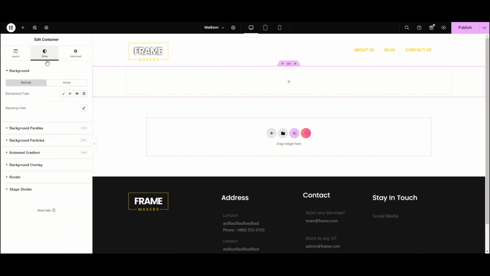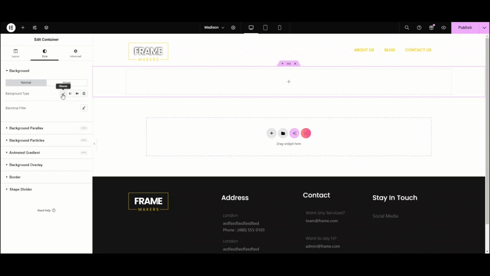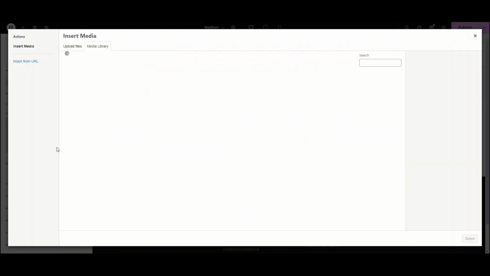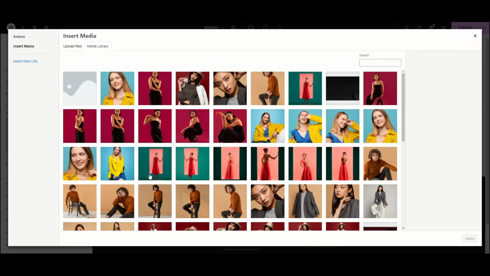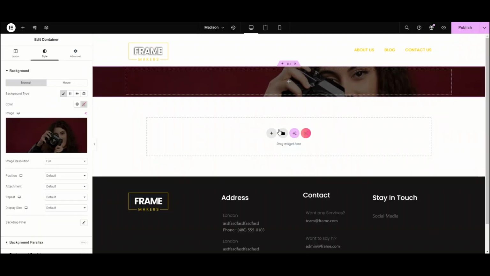We will upload a background image. From this background section, choose the background type. Now we will upload the image. Simply select and upload. Let's choose this one. Select and upload. Now I'm going to choose the image resolution. I'm choosing here full. Next we will choose the position. I'm choosing here center. Repeat option, no repeat. Display size, cover. Unlock.